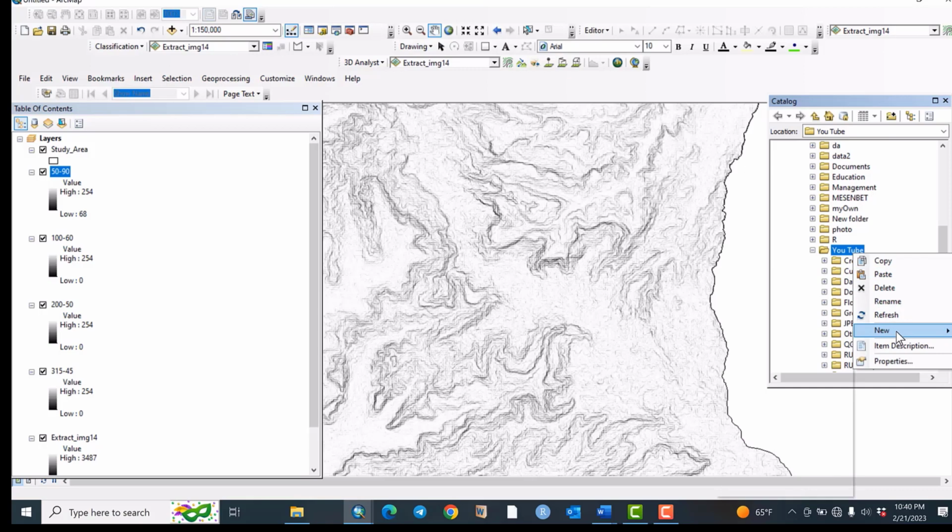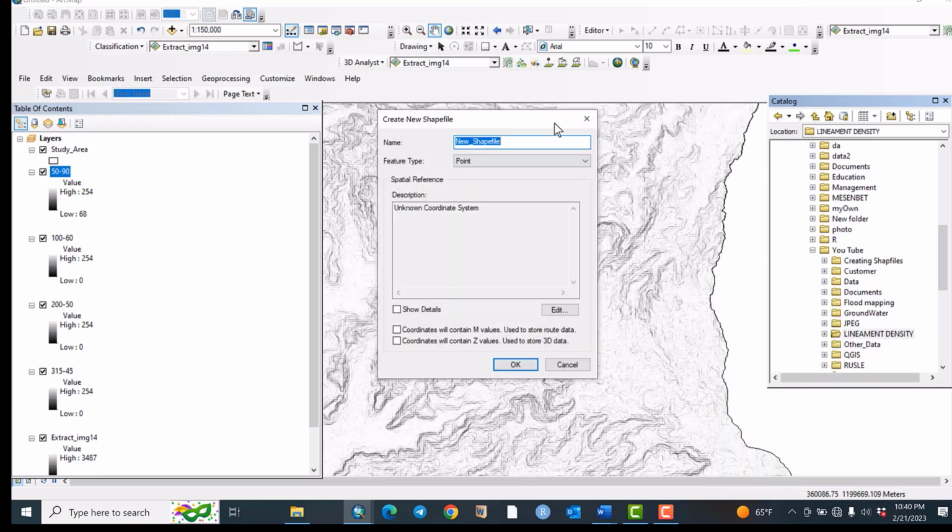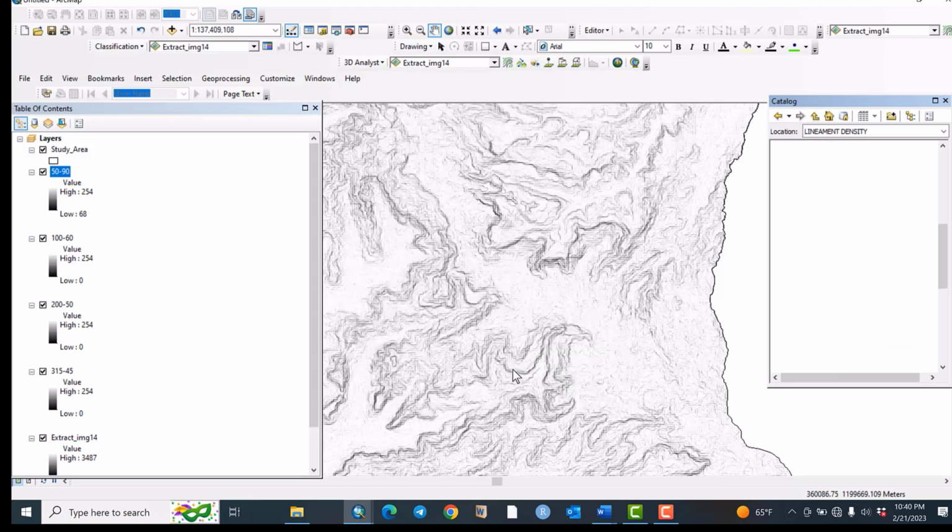Let me create a new folder, which is lineament density, lineament. This is a folder. Under the folder, I will create a shapefile. New shapefile. This is obviously lineament. The name must be lineament, and the feature type must be polyline. Let me edit the coordinate system to WGS 1984. Okay.